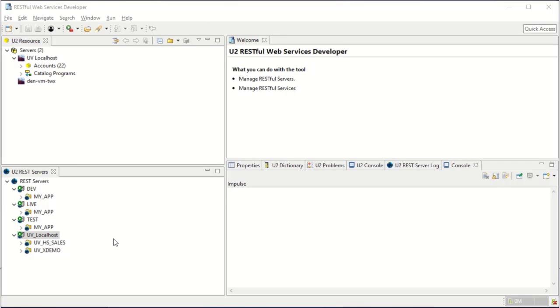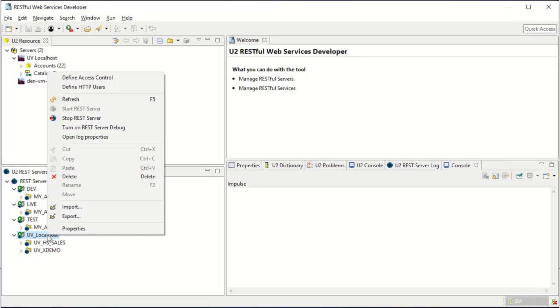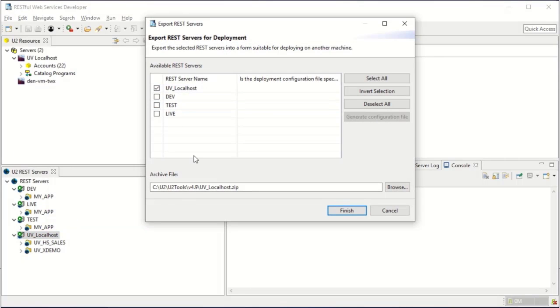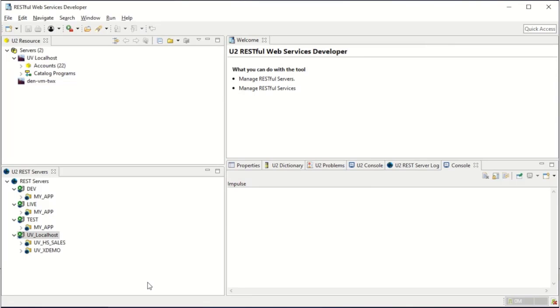So starting off in the RESTful Web Services Developer tool, we're going to export the REST server UV localhost, which contains two resource folders, and they both contain some data resources. So if we right-click on the REST server, click on Export, and we're happy with what's there. It's selected one REST server. This is the file that it's going to output. Click on Finish. Okay, so now let's go and have a look at that.